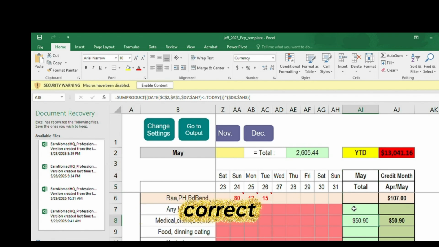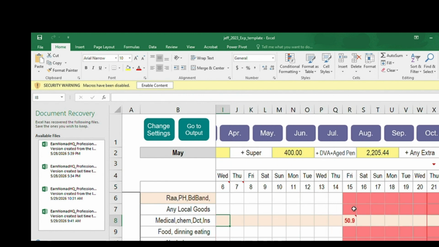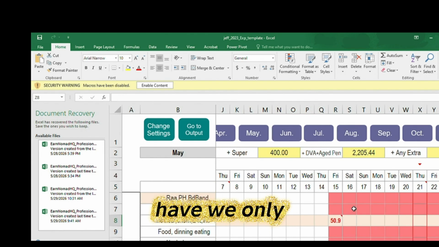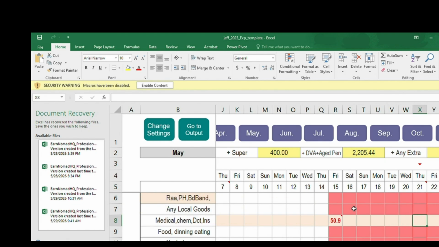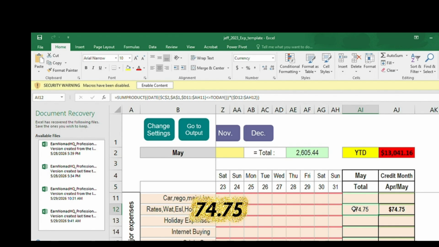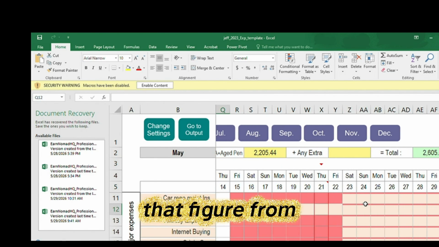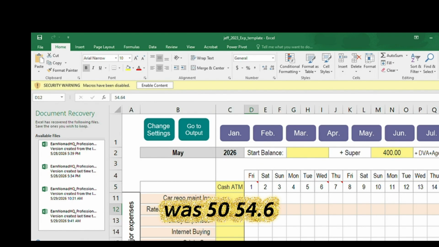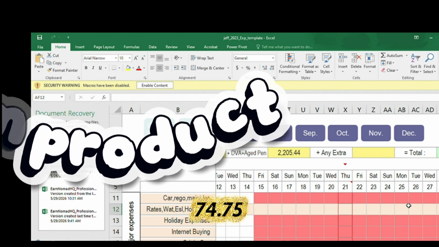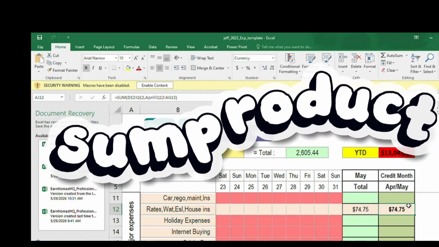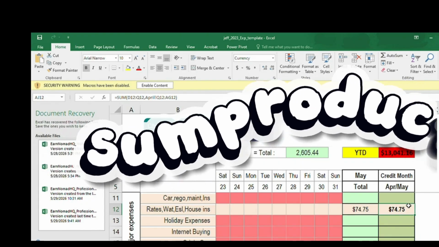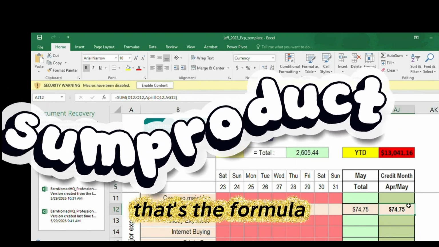Let me prove my working was correct. We are accounting for from the 1st to the 21st. Here we only have one expense, 50.9. The total column was 74.75. We are getting that figure from here. On the 1st, it was 54.6 plus 20.1, amounting to 74.75. So that's the formula Jeff was looking for.